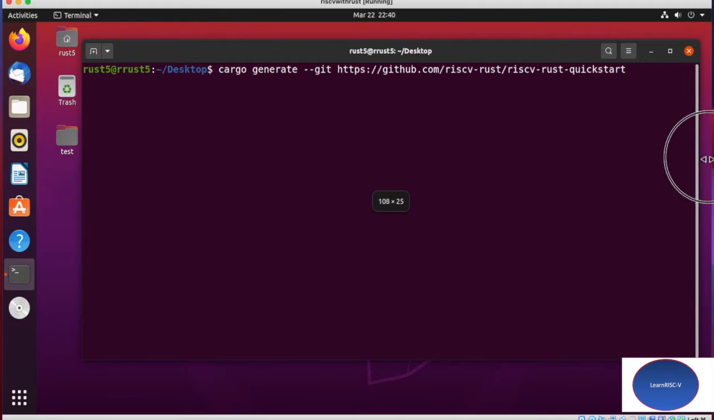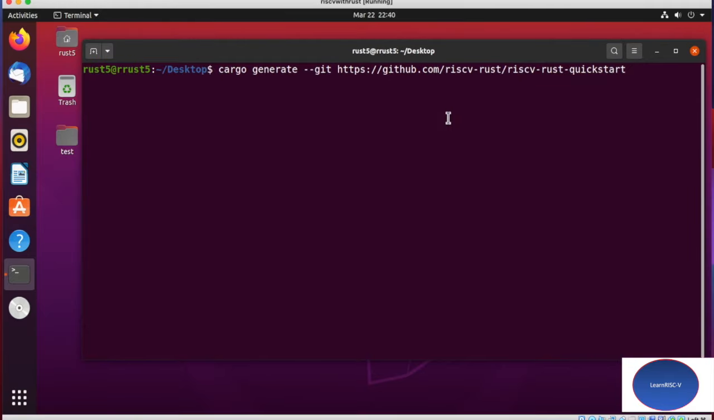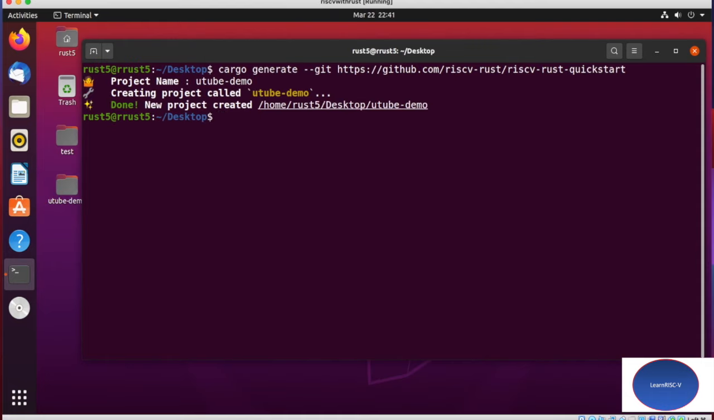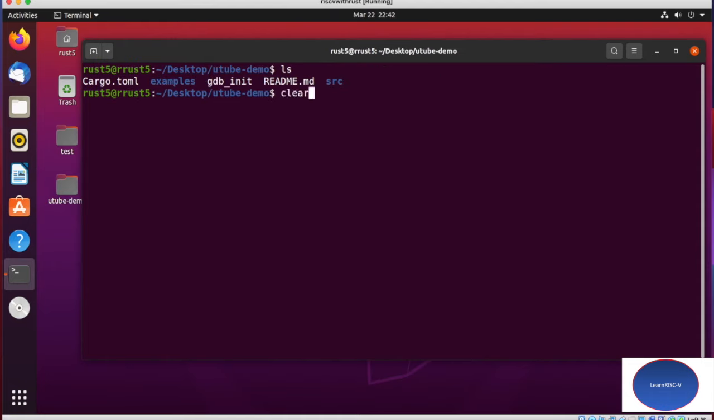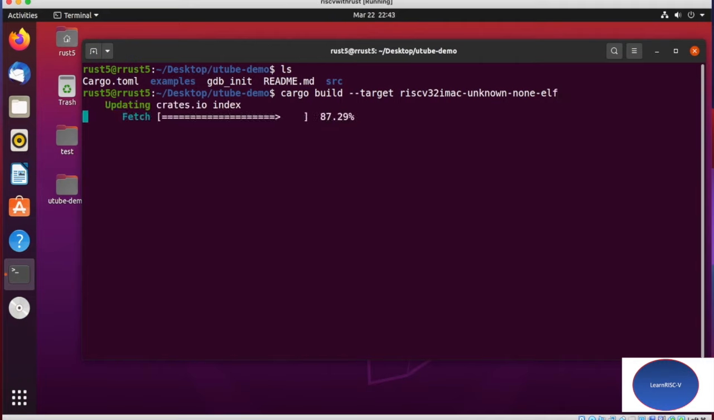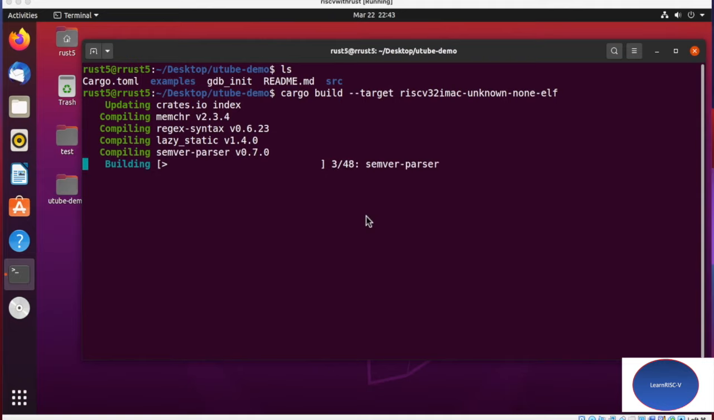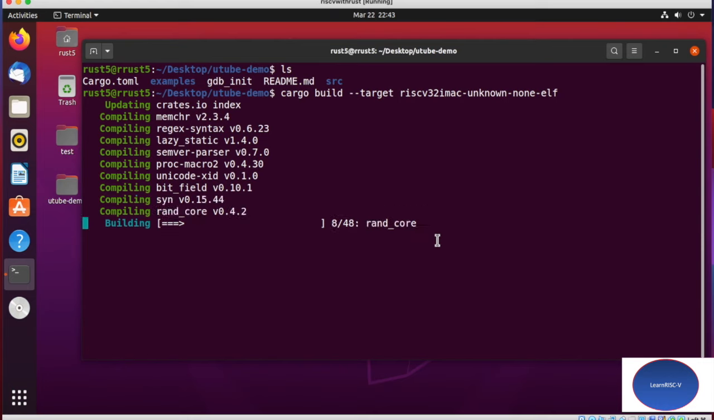So as you can see here, cargo generate, and you give a git path and you give some project name. You can just give an app or anything you want. Basically, it just creates a directory in that name. And if you just build, cargo build, and give a target here, I'm giving Risc-V 32 IMAC because that's the target of a Hifive1 or Hifive1B board.